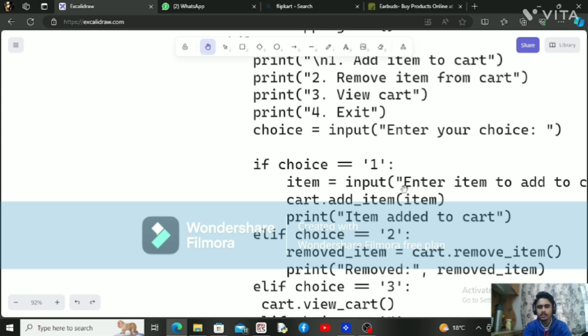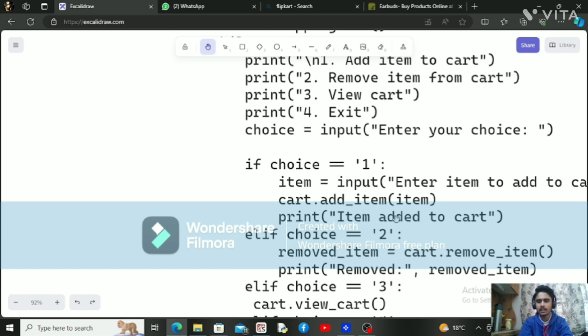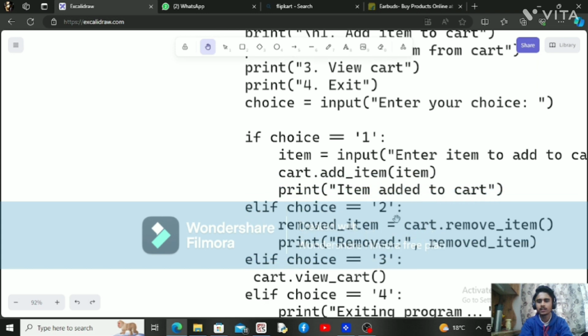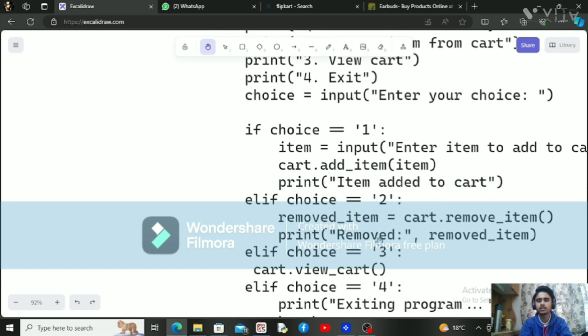then if there is an item present, for example, you're just adding an item in the cart, it will print that the item is added to the cart. Or else, if you didn't add it, it will just print that the item is being removed or not added.